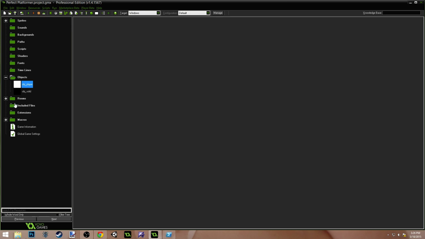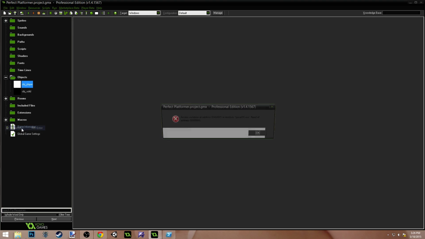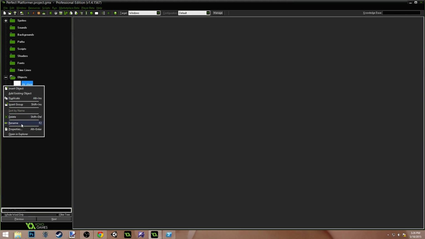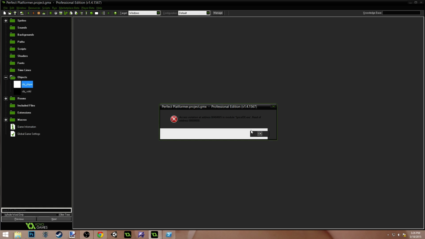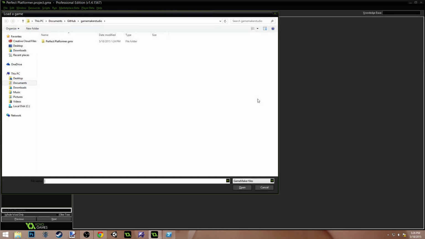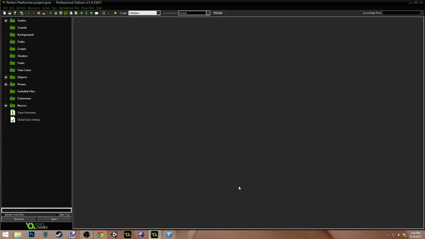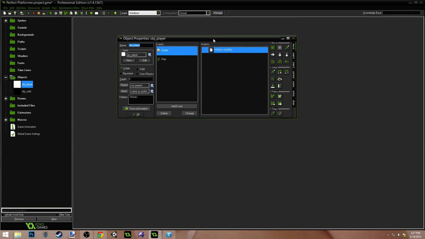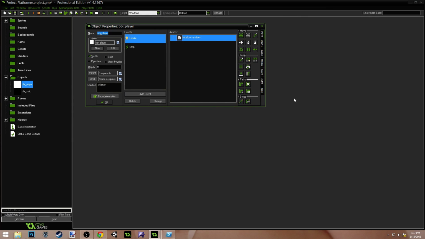Maybe, where is my player object? Come on. Properties. That's not good. Let's try reopening this. There we go. Okay, that was a weird glitch, GameMaker.